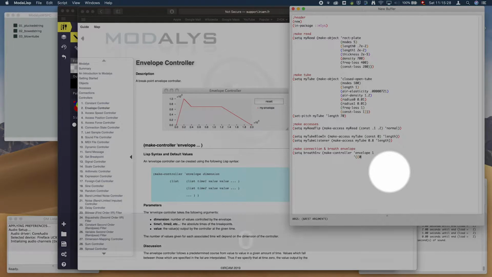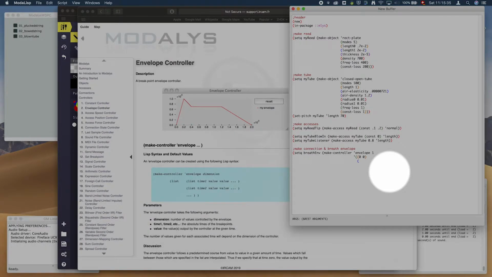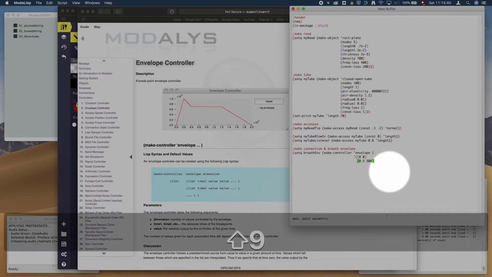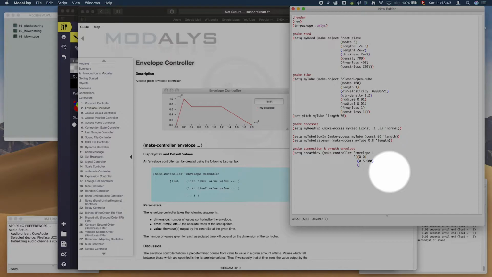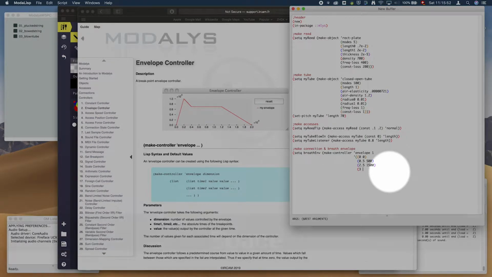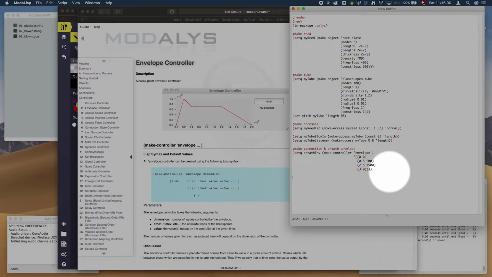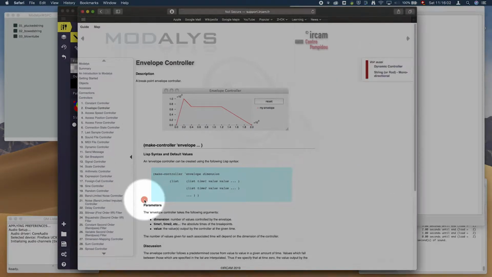So at 0 we are gonna be at 0 pressure or Pascal, and then at 0.5, let's say, we're gonna be at 500. Let's start here, and at 2.5 we are gonna be at 1500 maybe, and at 3 we are going to be back to 0 pressure. There we go. And now to our beloved reed connection.